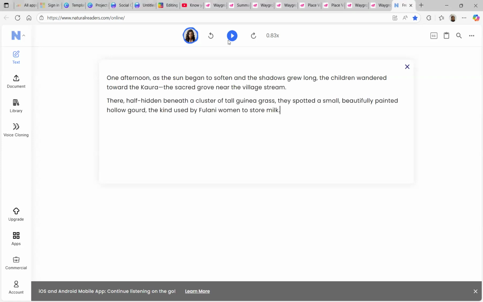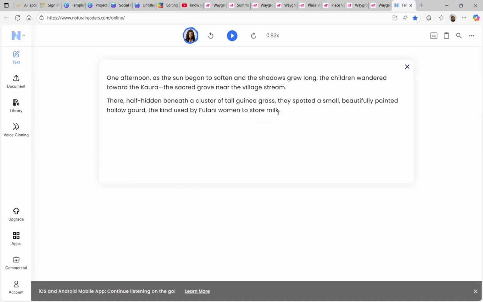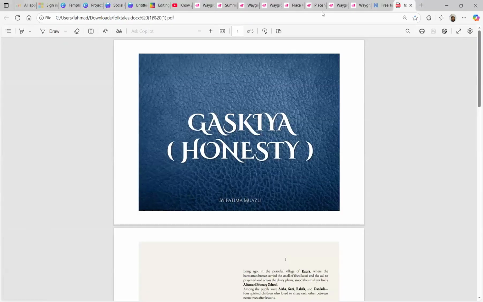So you paste your text and then you click play. I've exceeded my daily limit, but let me just try to use the PDF I downloaded. Sorry, I think it's still going to work for us. Okay, I'll stop sharing this one and just share the existing documents I've already made.